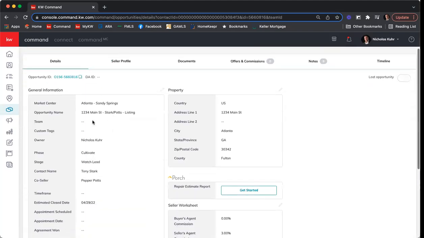I've already gone through and filled in most of this information, added the property address. Now it's important that I fill in most of this information because Docusign will pull in a fair share of information from Command, and it'll save you a little bit of time having to retype that information when you get there.